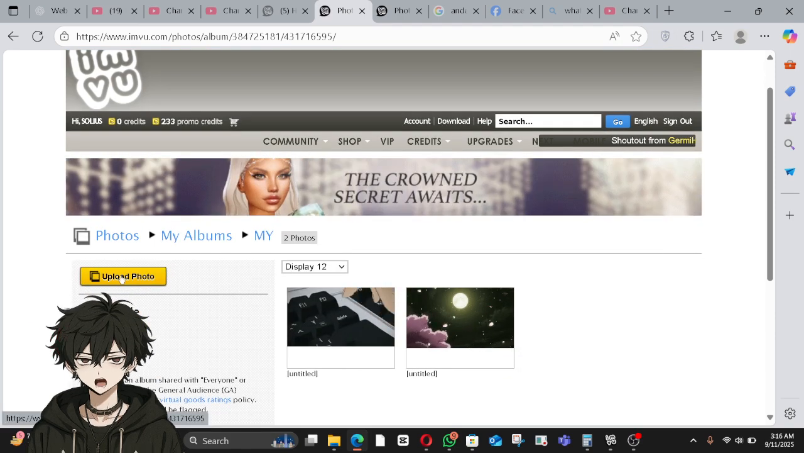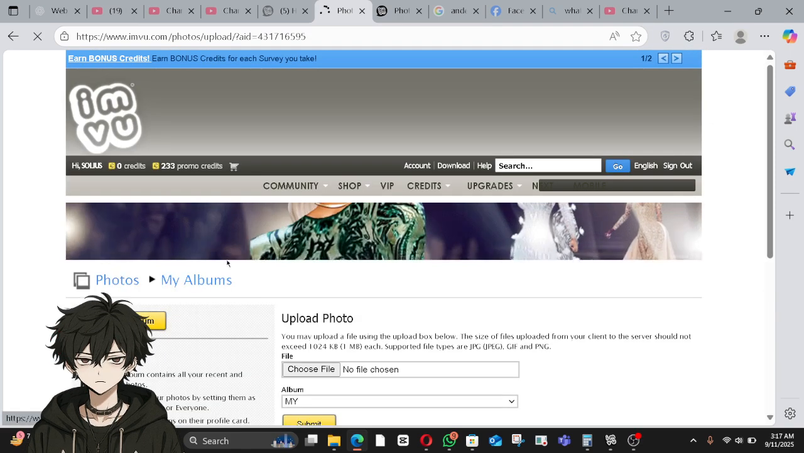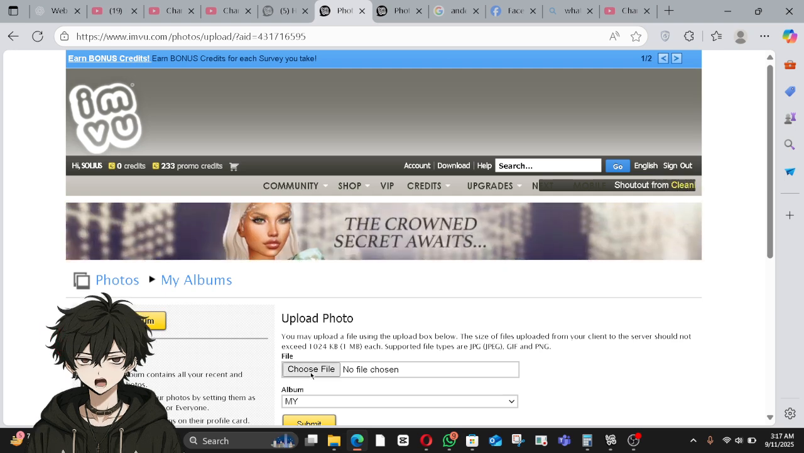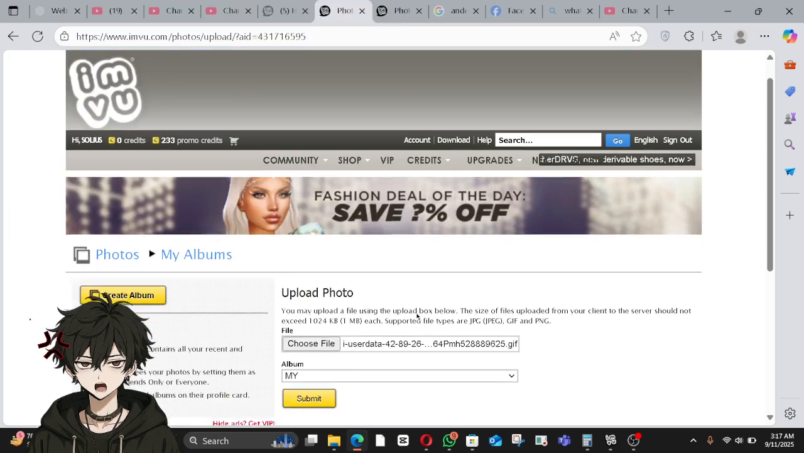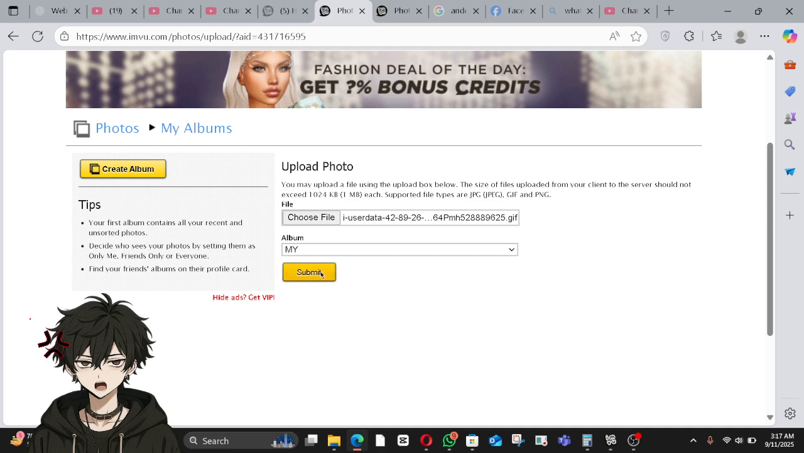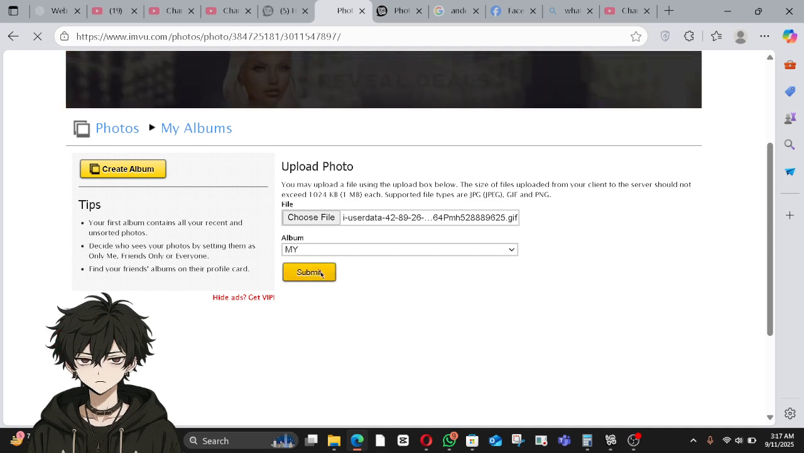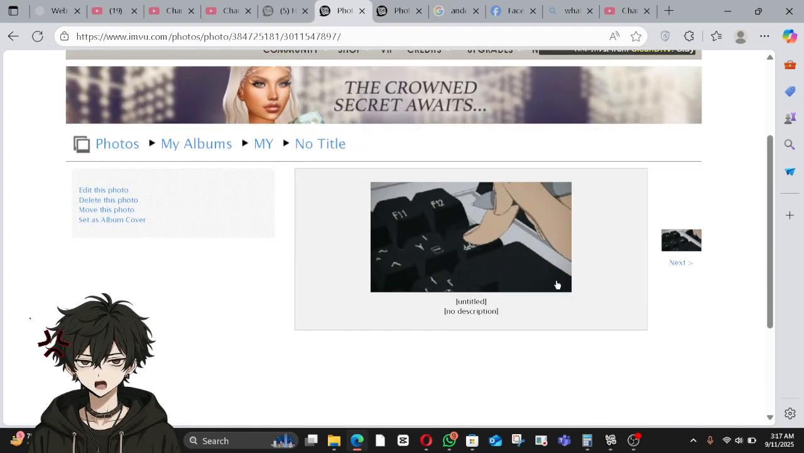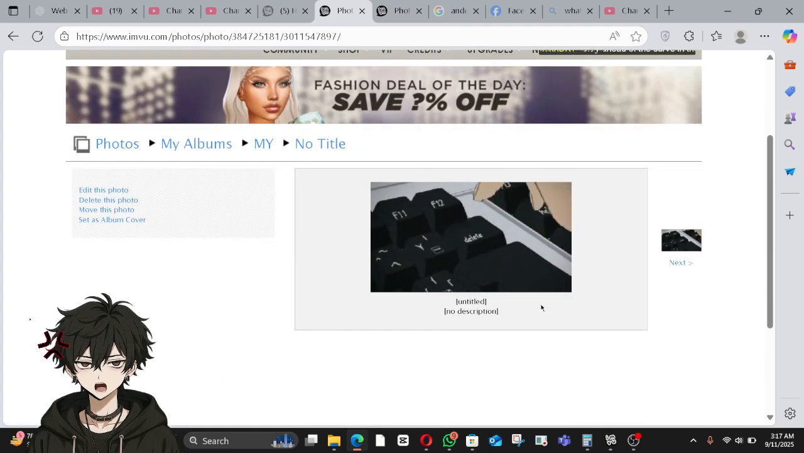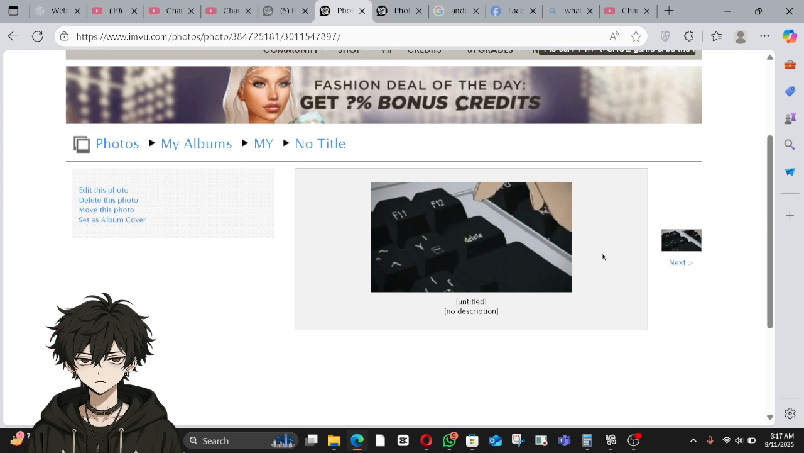So after that, click on upload, go to choose file and select your room picture, then click submit. So this is how you can upload the room picture to your IMVU album.